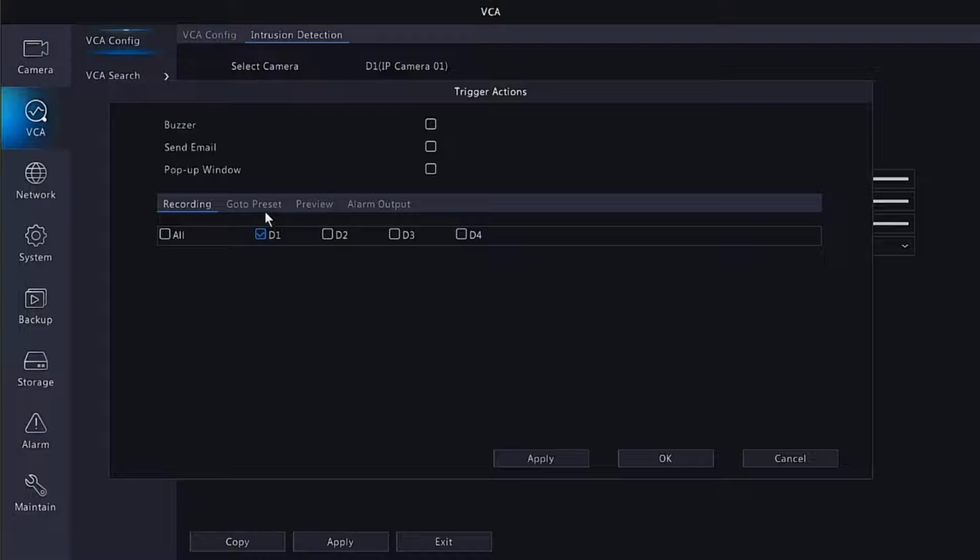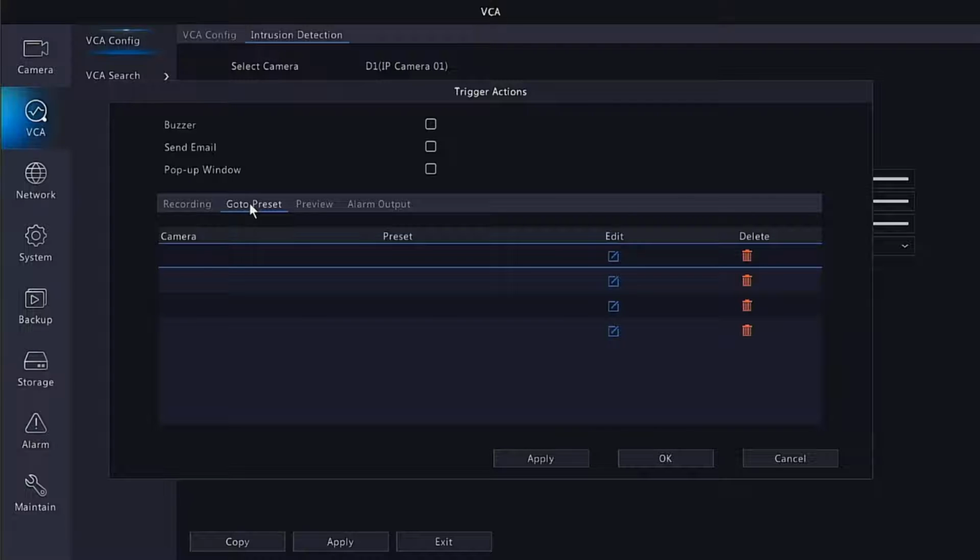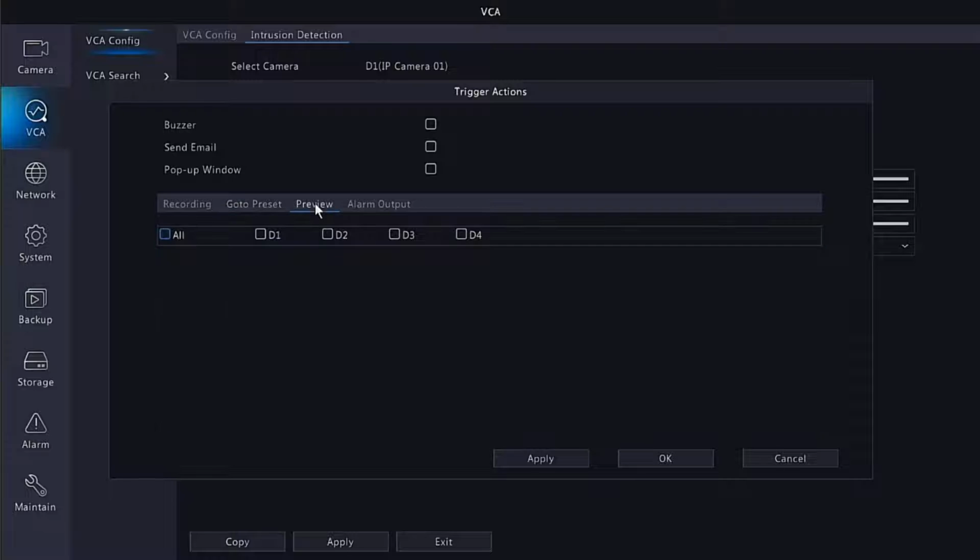Go to preset: if you have another PTZ camera set up in a similar area, you can have that go to one of its predefined areas when this picks up the intrusion detection in this area. Preview will bring that camera up on full screen. So if anything triggers that particular area, it'll come up on full screen and get rid of the 4 pictures you have on the screen.